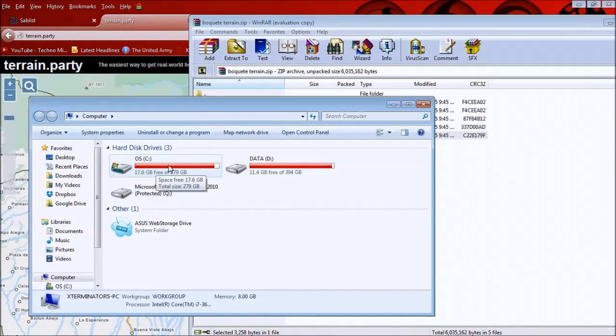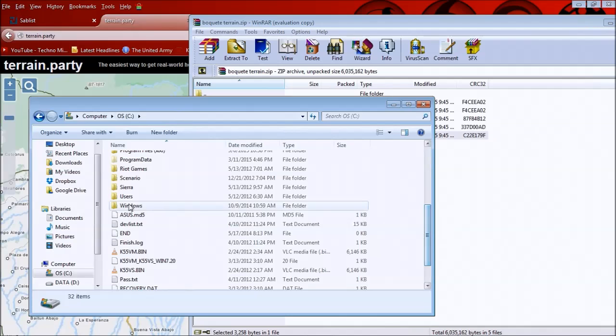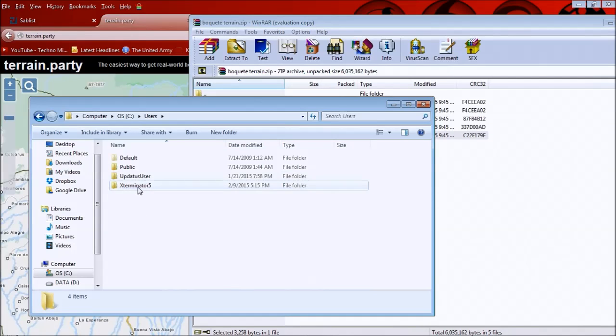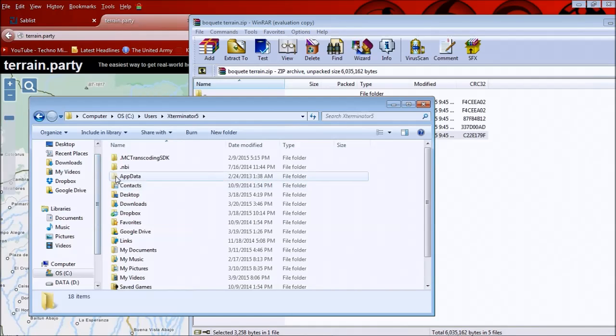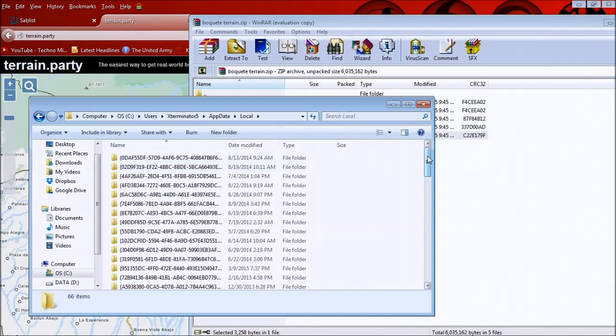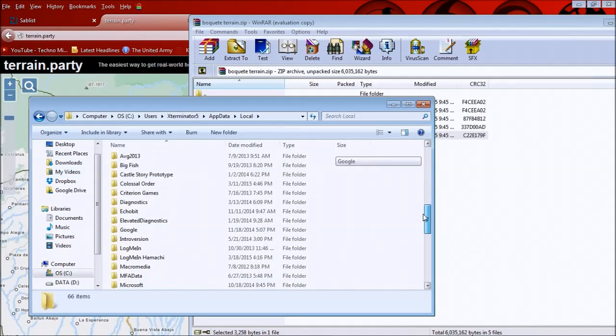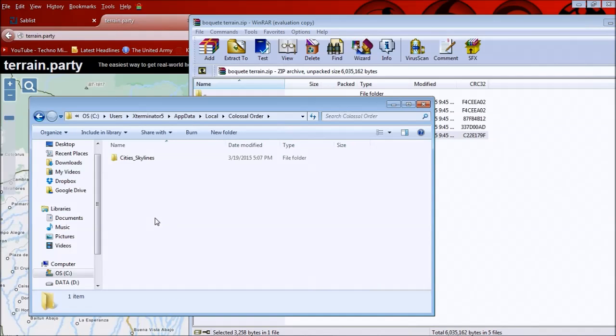But if you go into your main drive, whatever that may be, go under Users, your username, whatever it is, and then AppData, Local, and there's probably all this crap. If you scroll down, you will see a folder, Colossal Order.